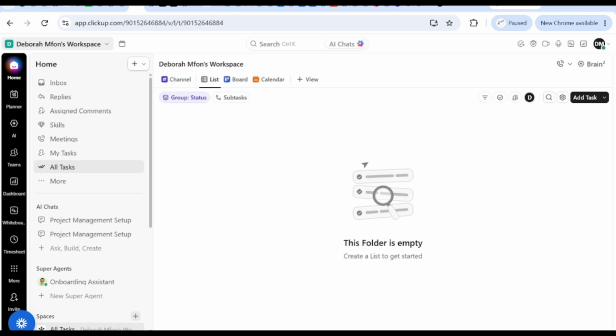Now that we understand the hierarchy, let's create our workspace. I'm going to start from the ClickUp home screen and select the option to create a new workspace. When creating a workspace, depending on the project, if it's personal, you could use your name for your workspace. You can see above here we have Deborah and Fon's workspace.